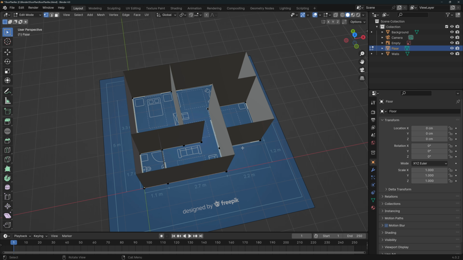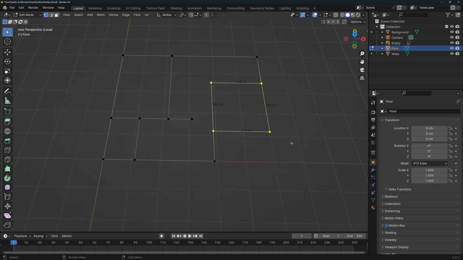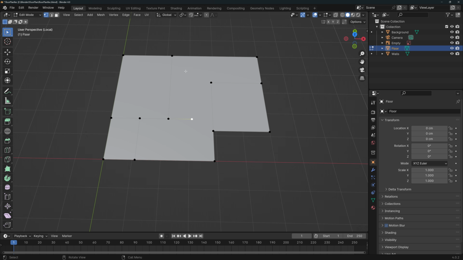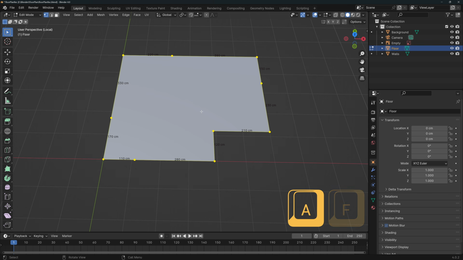We'll select the floor, tab into edit mode, we'll press slash on the number pad to isolate this mesh, and now we'll make all of the faces by selecting the vertices and pressing F. I recommend you do a face per room. This way you can add different floor materials to the different rooms. If you just wanted to use one material for everything, you could delete all of the inner vertices, then select everything and make a large face.